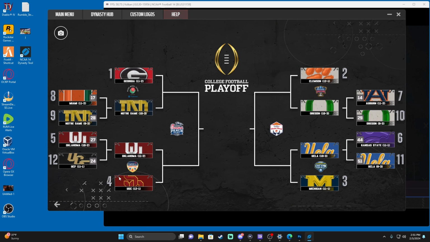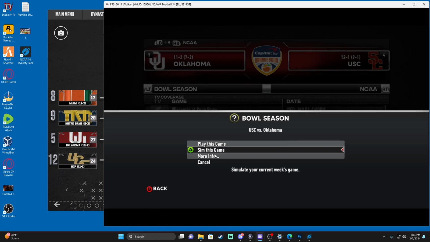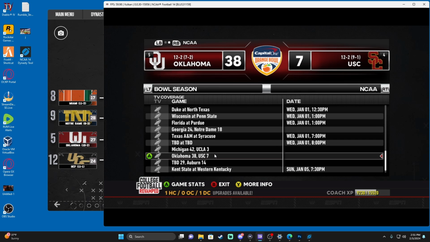And who do we have left? Oklahoma and USC. I just saw that one right here. Boom. Right here, the Orange Bowl. Go ahead and simulate that one. And Oklahoma absolutely crushed USC 38-7.